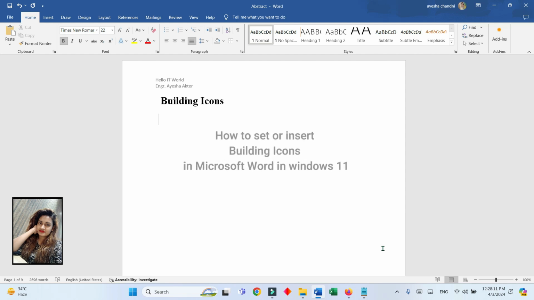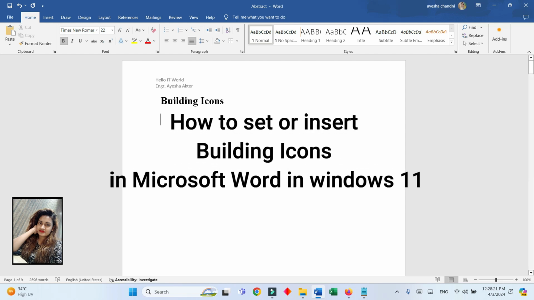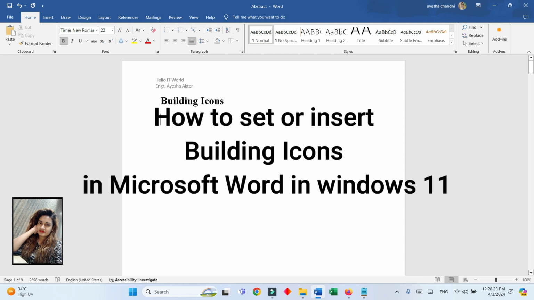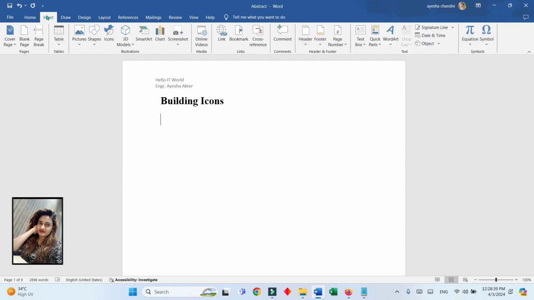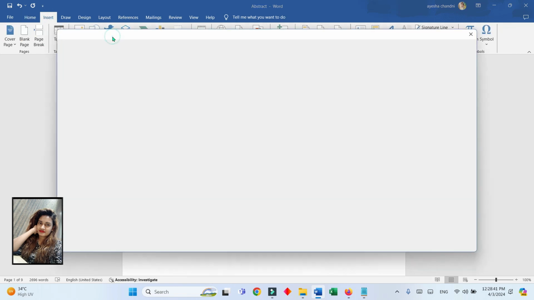Today in this tutorial I am going to show you how to set or insert building icons in Microsoft Word in Windows 11. So for this case we will go to any Microsoft Word file. Here in this file I have opened it before. So insert option, click here the icons.